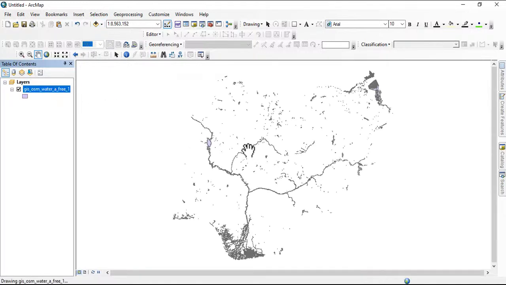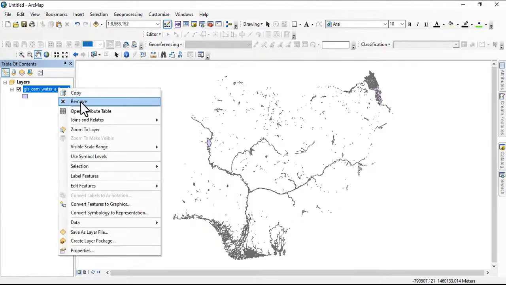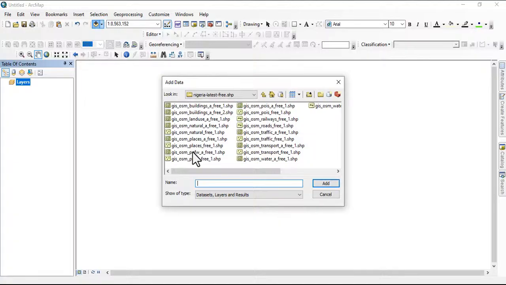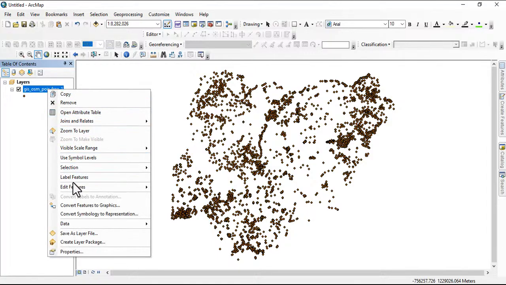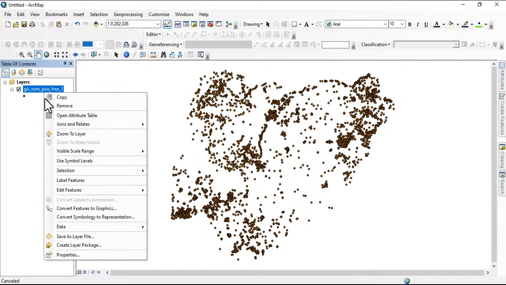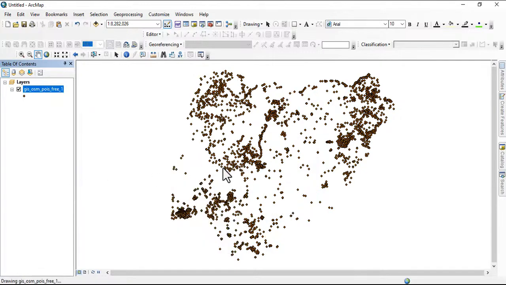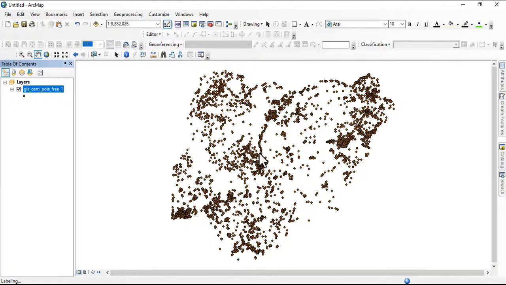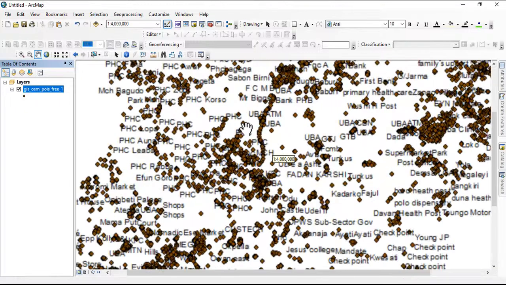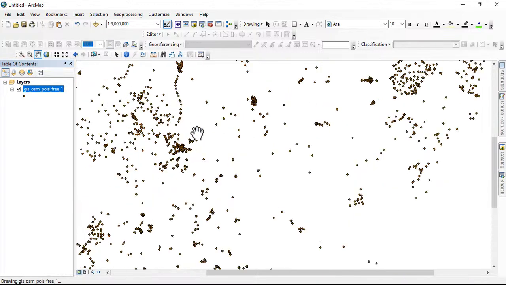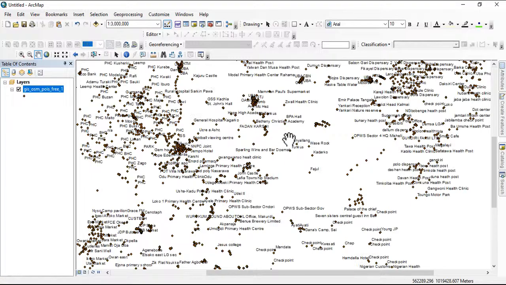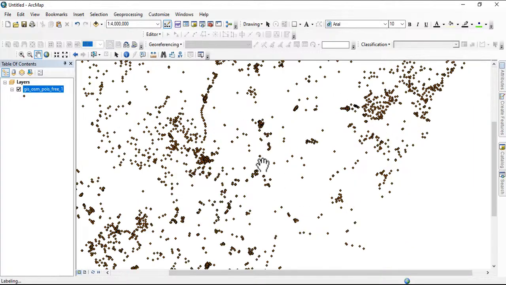waterways, water bodies across the country, and we have places of interest across the country. This places of interest layer includes schools, mosques, churches, and a lot of other things. So you can see you have UBA, ATM, different things. All right. So PHC, I don't know whether it's primary health care. I believe so. So you'll see different things within this data.